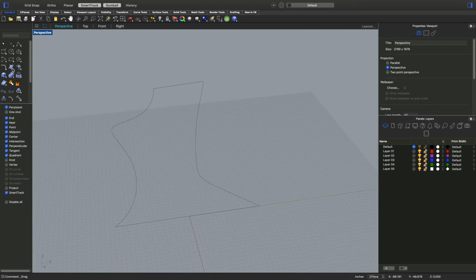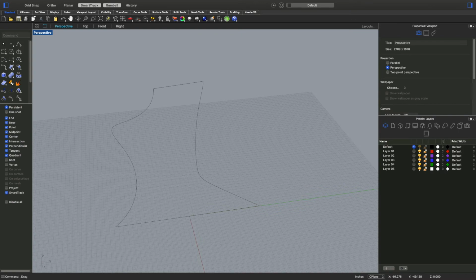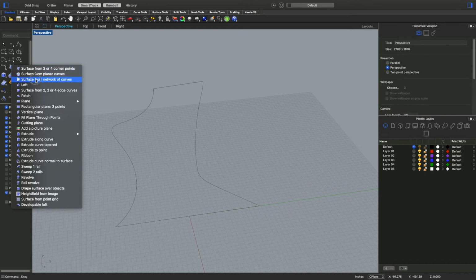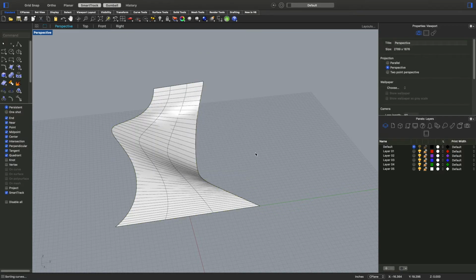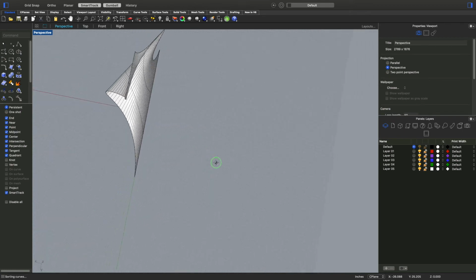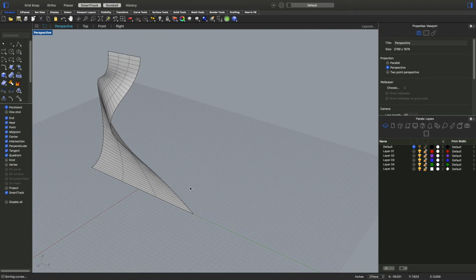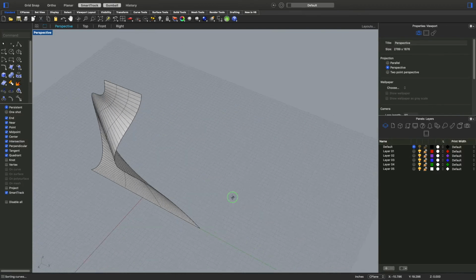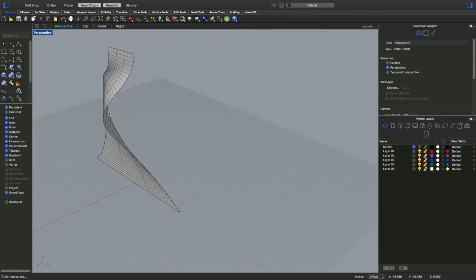And then I'm going to use what we call a network surface. If I click on my surface tools up here, and go to surface from a network of curves, I can just select those curves and hit enter, and now I've got a nice flat surface there. And really, that tool can be used to build anything from a car to, you know, a piece of paper that is blowing in the wind.